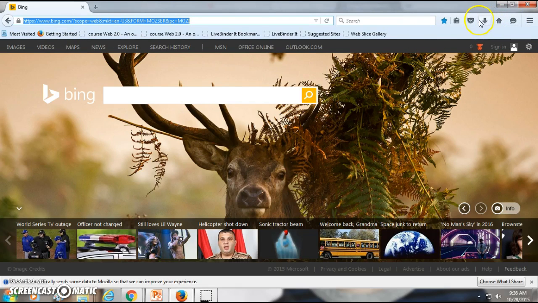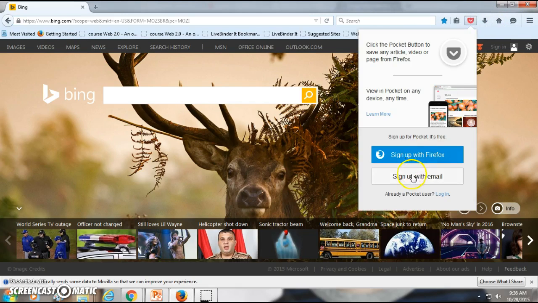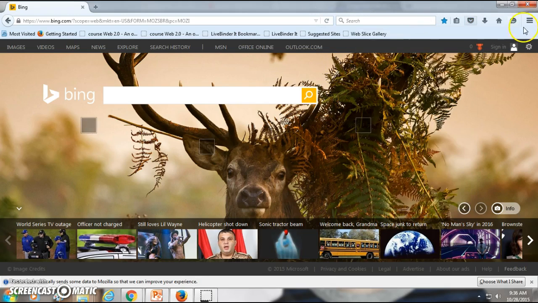Next, we're going to go to the Pocket button. The Pocket button is right here. If you sign up with email, you can save any screen image or any page you want and then go open it later. I'm not going to sign in, but it's a really easy, usable tool. You should try it out if you want to use Firefox.